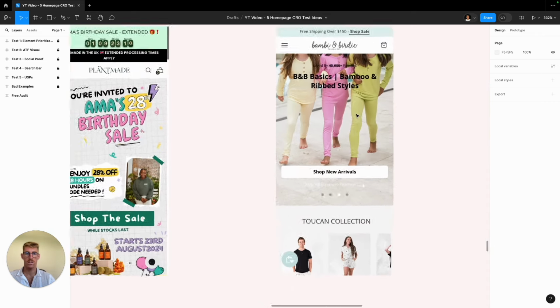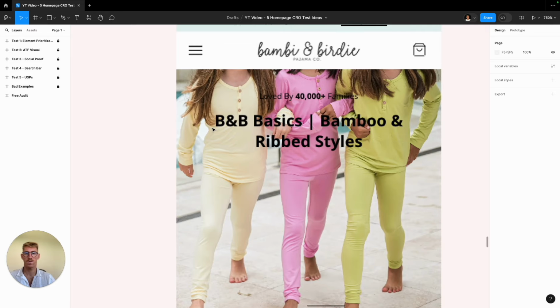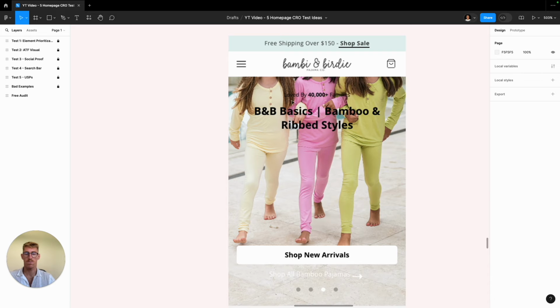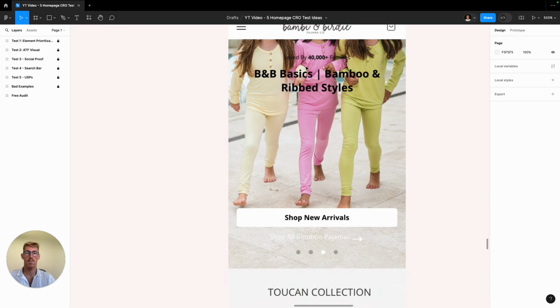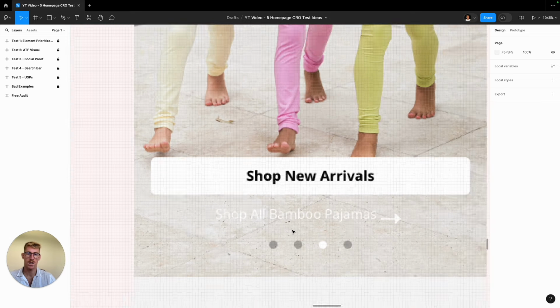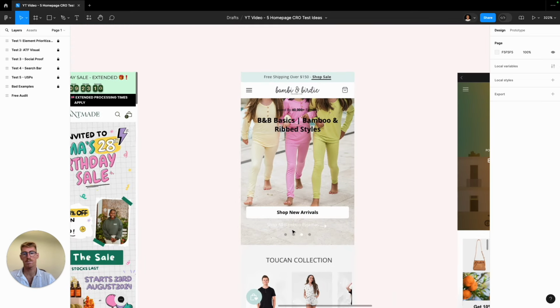So that is quite good, but it needs to be simplified so that people can understand way faster. On this homepage, same problem, it's difficult to read the different elements. Loved by 40,000 families should stand out way more, and it's in black, so they should have put it above, on this beige background. And this is hardly readable, shop all bamboo pajamas. So always make sure there is contrast and that the text is readable.